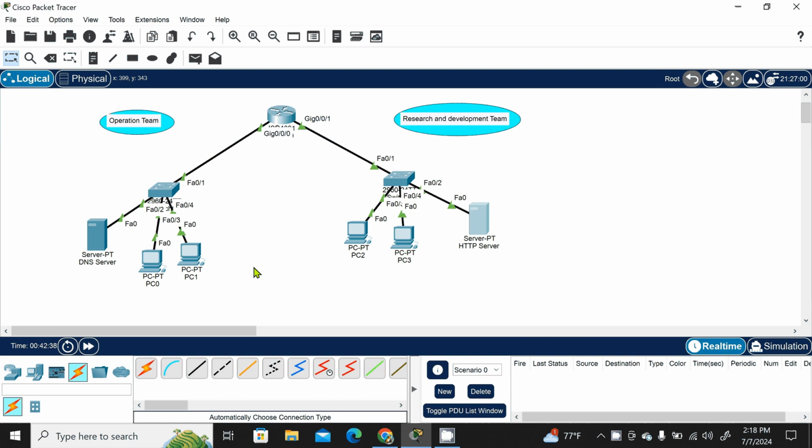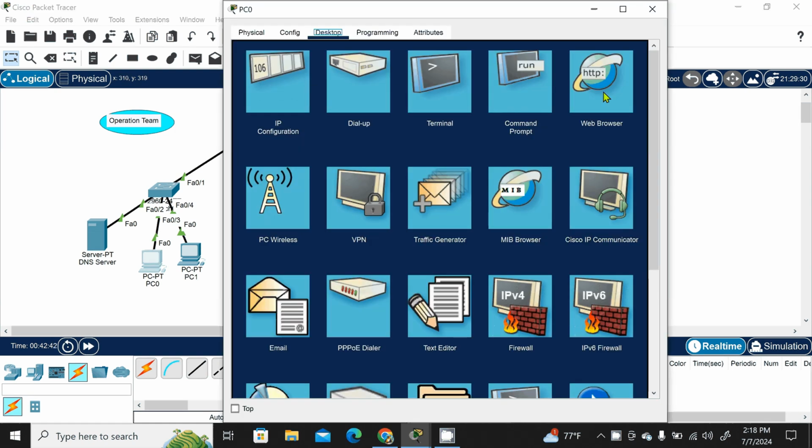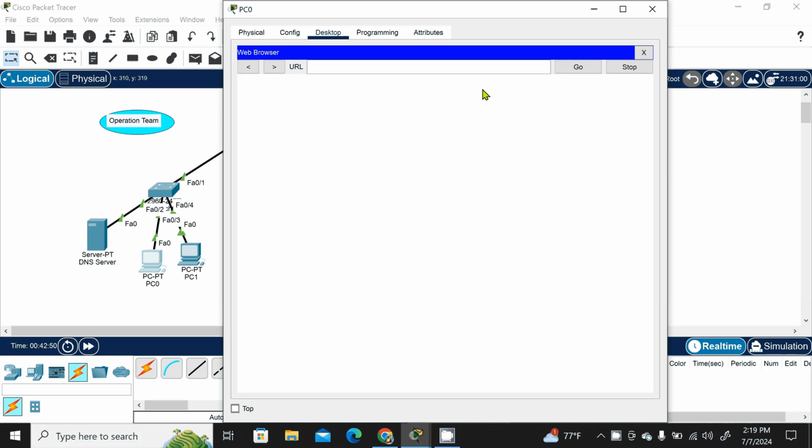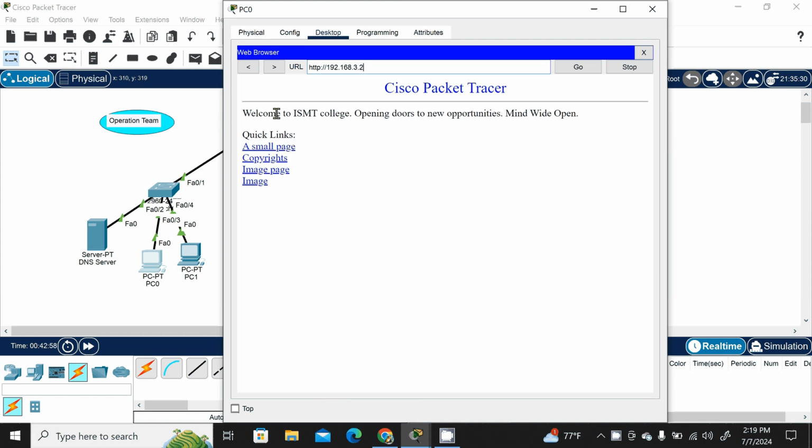Now click on the PC 0. Click on the web browser. Now enter the IP address of the HTTP server, which is 192.168.3.2. Here, Welcome to ISMT College. It means the HTTP server is working properly.